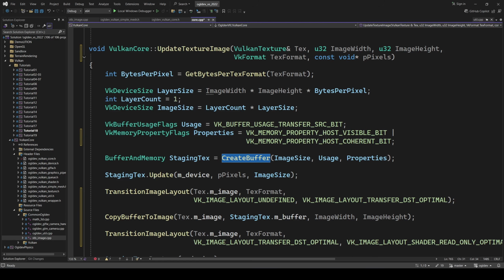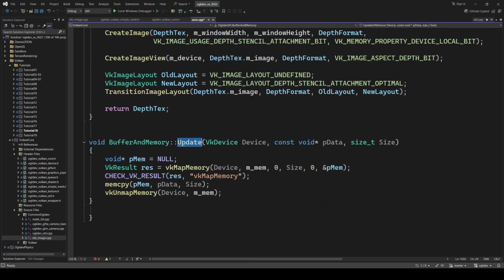What we can now do is call update on the staging buffer with the device, the pointer to the pixels, and the image size. And what this function does is to map the memory. We get the address of the buffer contents right here as a simple pointer. We do a memcopy from the source to the destination. This is why we need the size in bytes. And finally, we unmap the memory.